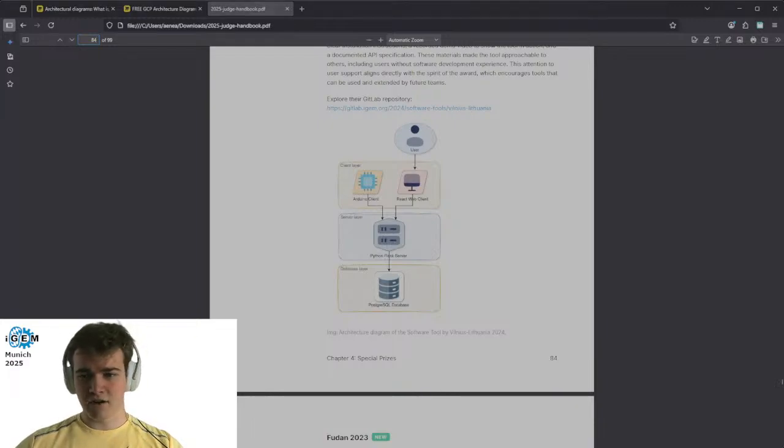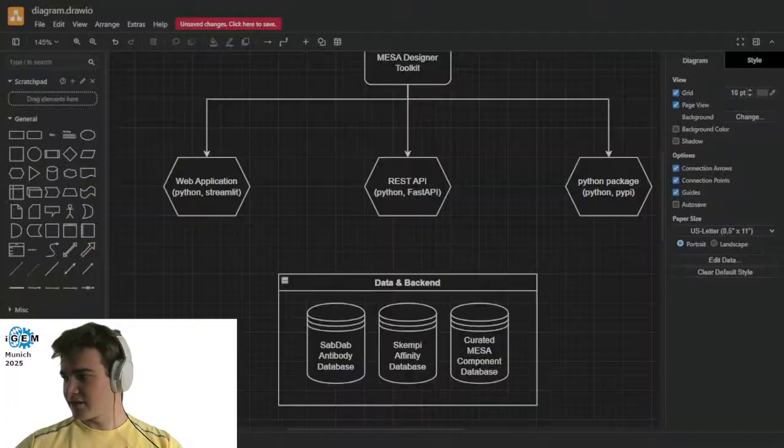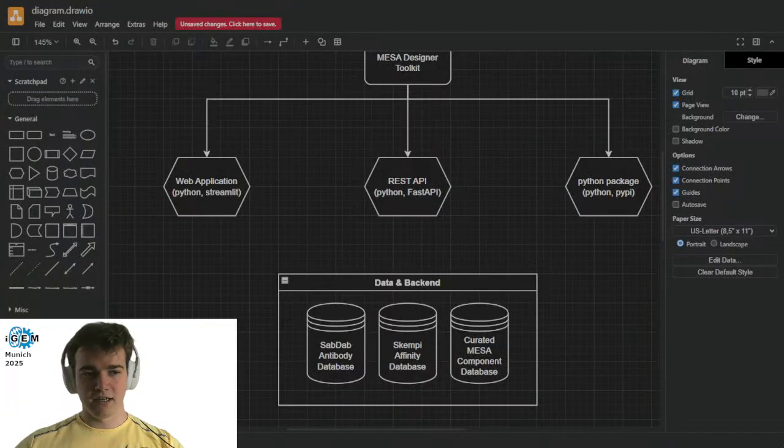If we take a look at our diagram here, this is kind of similar. So yeah, just keep this in mind. I'm going to be looking at this because obviously iGEM provides this as a gold standard example. So that's what we'll also work with.